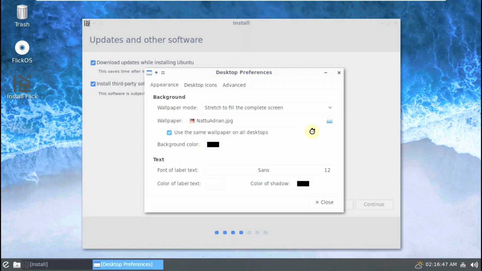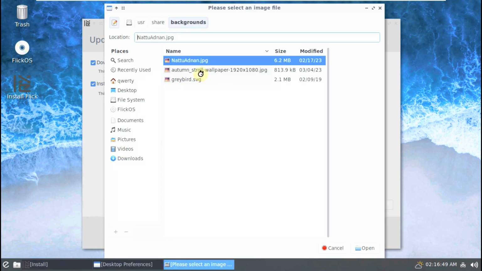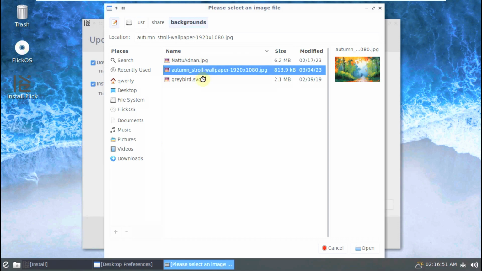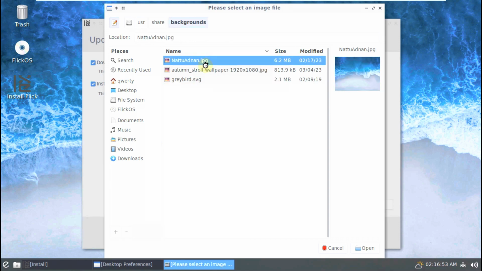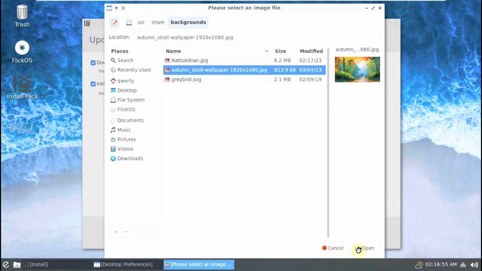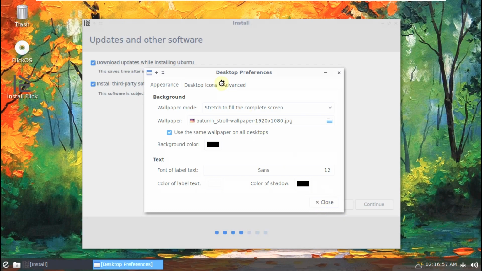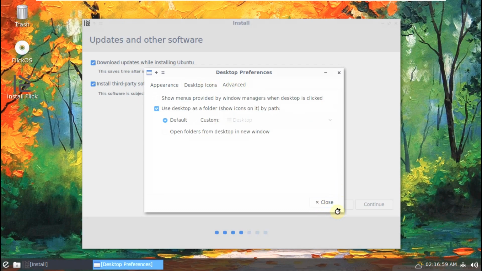Let's see some of the features. Let's see, we have some other wallpapers. We just have 3 wallpapers. Let's choose this wallpaper. It is colorful.